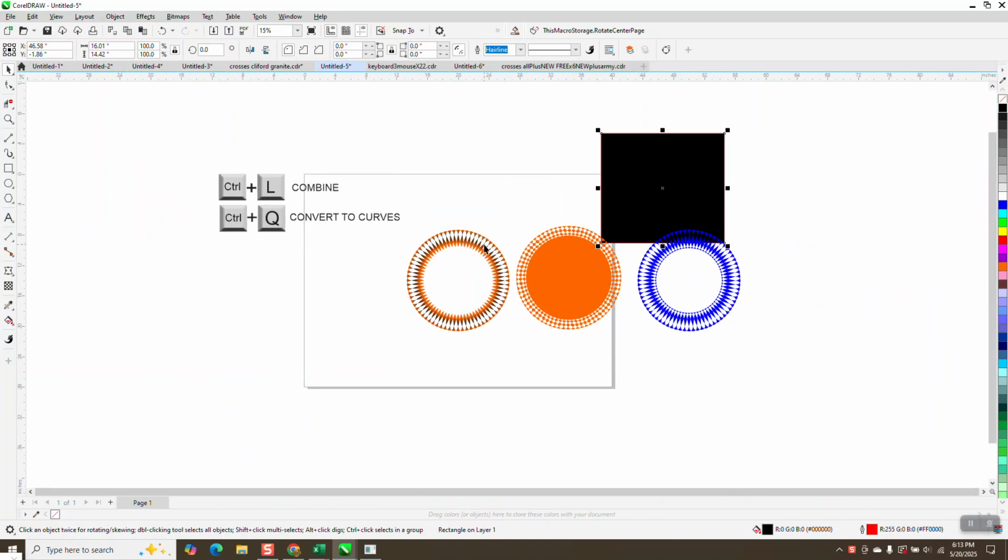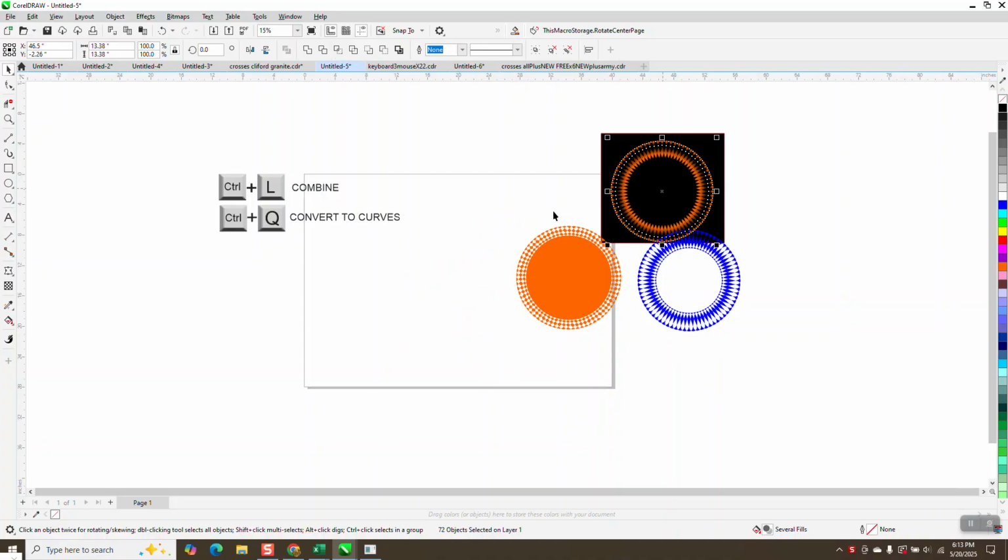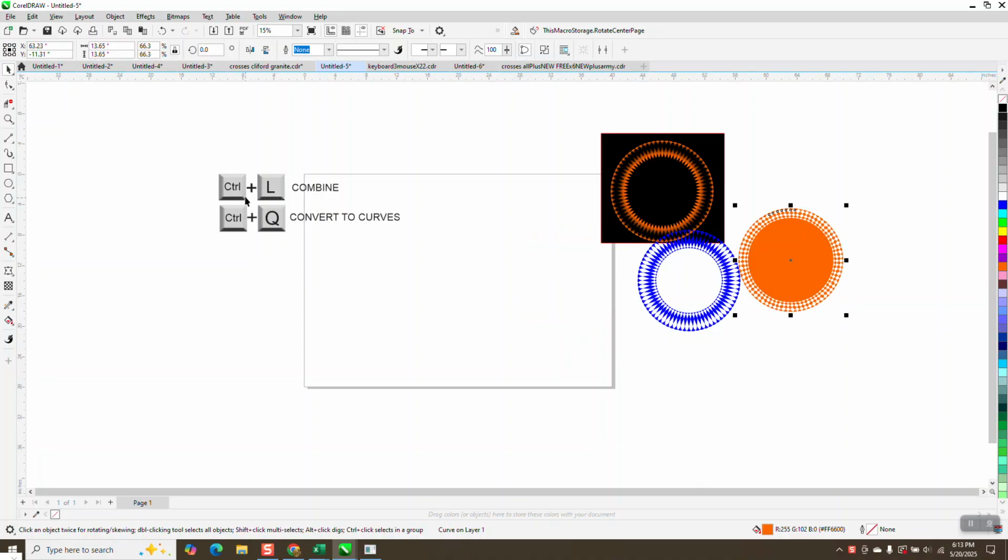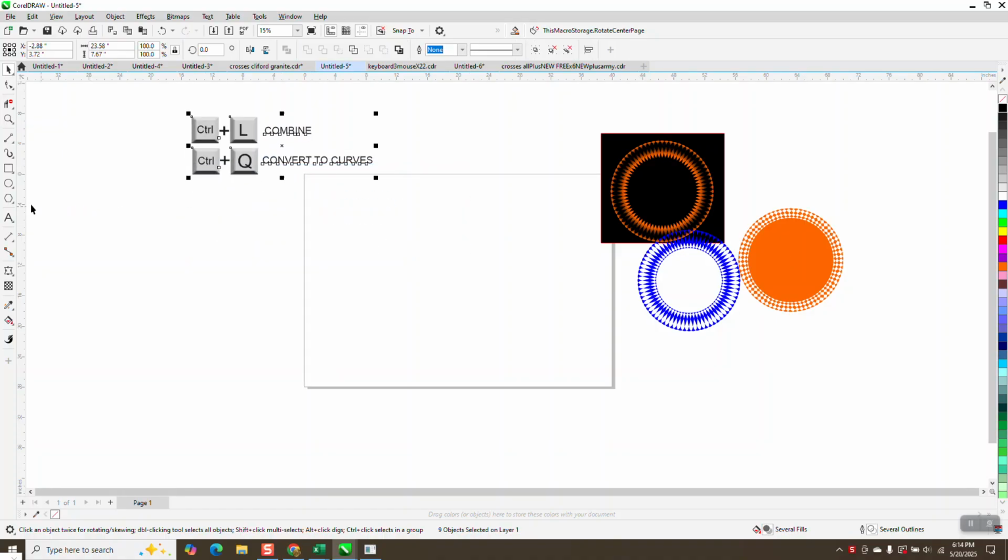So we're going to move this out of the way. And first of all, you want to know about Control L, which is combine, but first you want to know about Control Q, which is convert to curves. So in this video, that's pretty important.